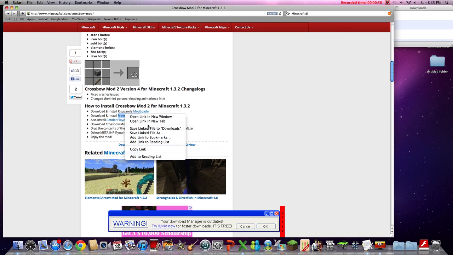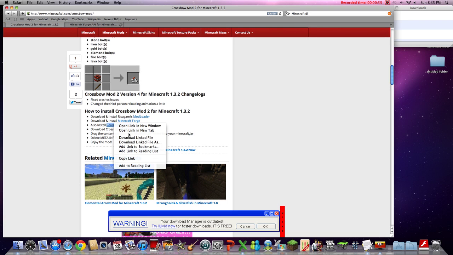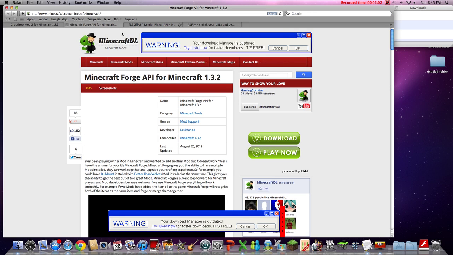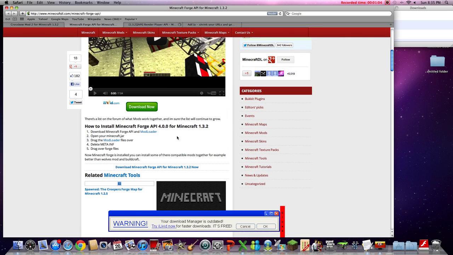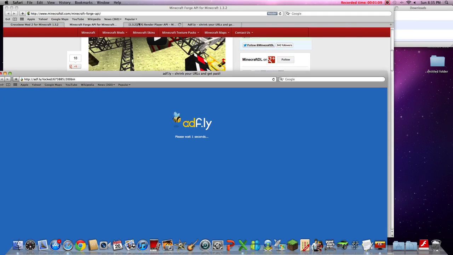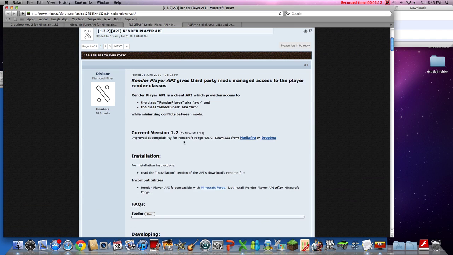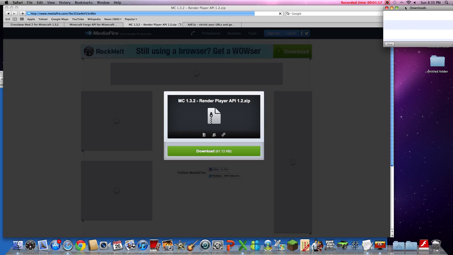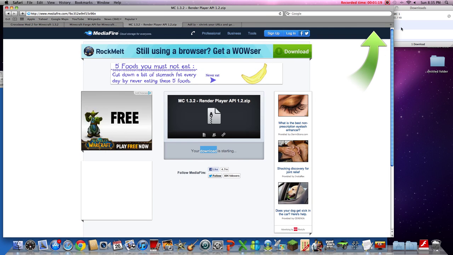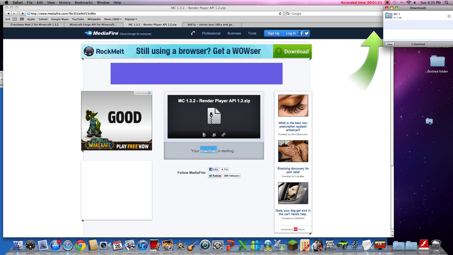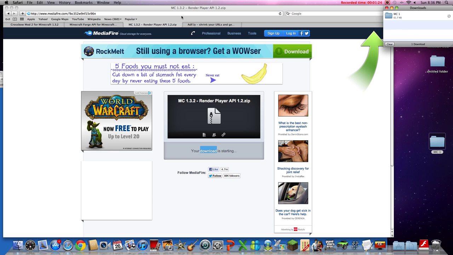Alright, so you're going to want to open link in new tab. Same with Render API. And, of course, the crossbow mod. Alright, so this is the Minecraft Forge here. Go down here. Download it. And we'll go to Render API. You go to Current Version, MediaFire. It's the fastest way. And download. And it should be right here. It should be MC1. Just drag that out.